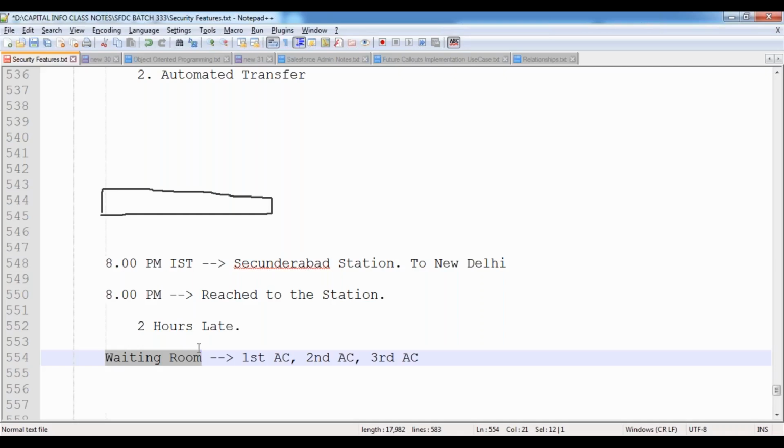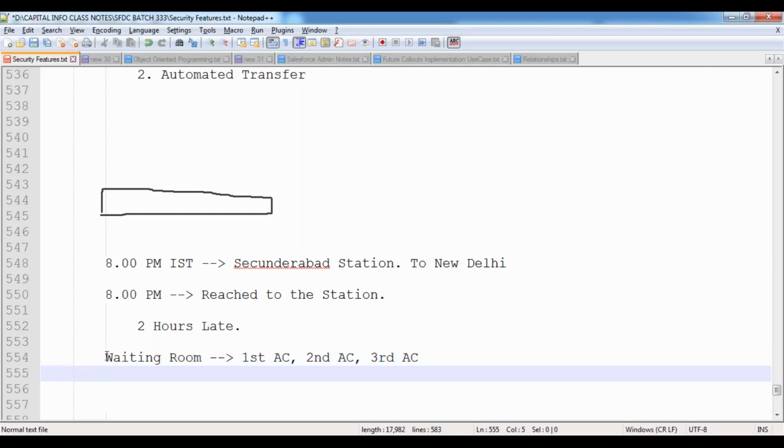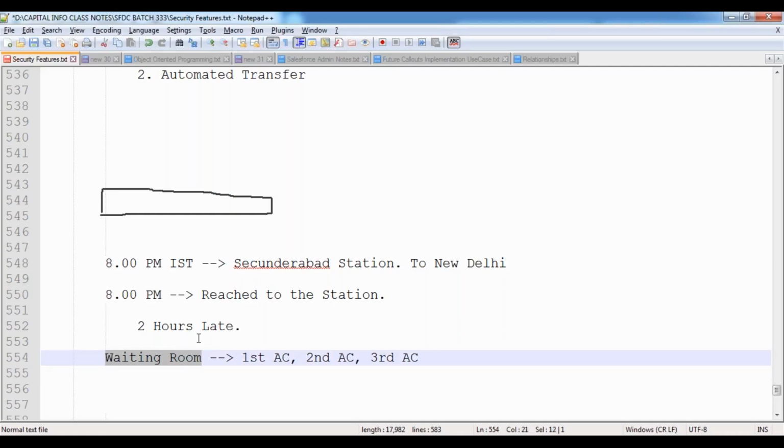Now tell me, in this case, how long will you be waiting inside the waiting room till the train arrives at the station? The train may come by 10 o'clock, 2 o'clock, 1 o'clock, 11 o'clock, whatever. Till that time we can wait inside that waiting room. Once the train arrives at the station, we can catch the train and start the travel.